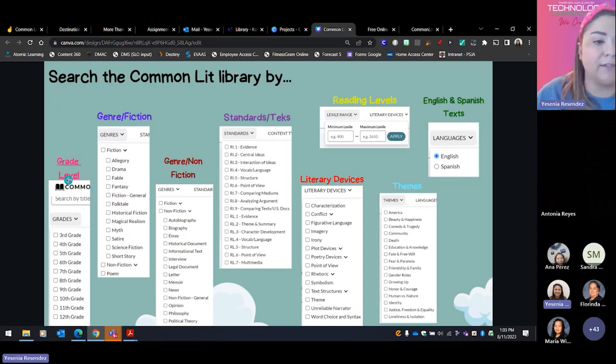So you can search by grade level, you can search by the genre, and there are fiction and nonfiction passages that you can look for. It's also curated with the standards and the TEKS. So if you notice here, you can teach the kids how to find evidence through the target lessons. You can teach them how to find the central idea. You can focus in on vocabulary and language. You can focus in on the structure, point of view, comparing text, and it just has all the standards and TEKS that reading has for us to teach the kids.